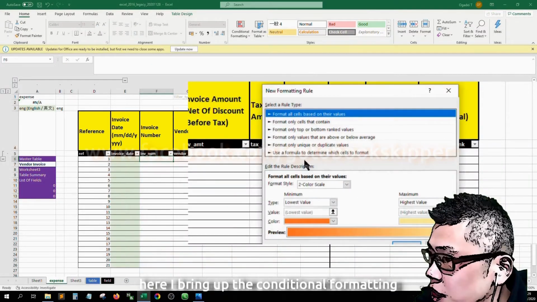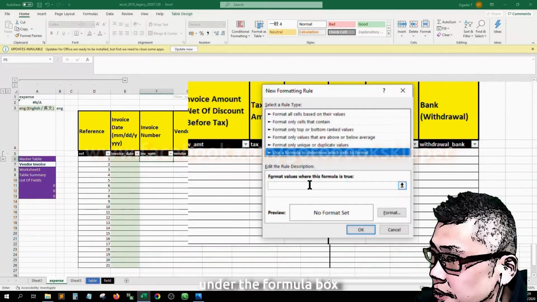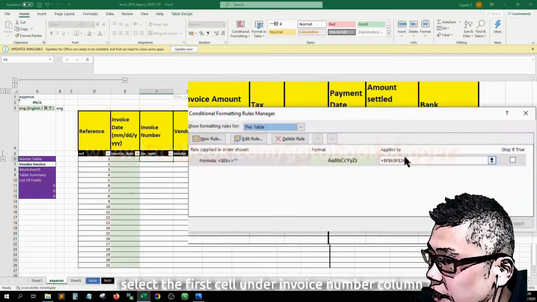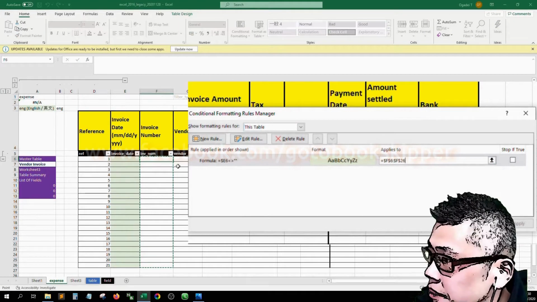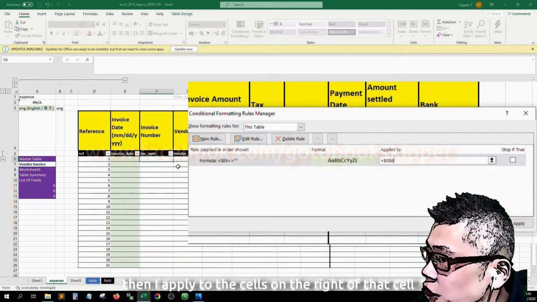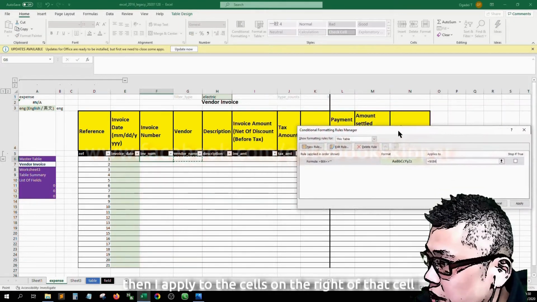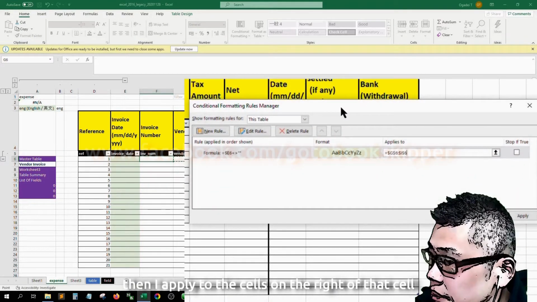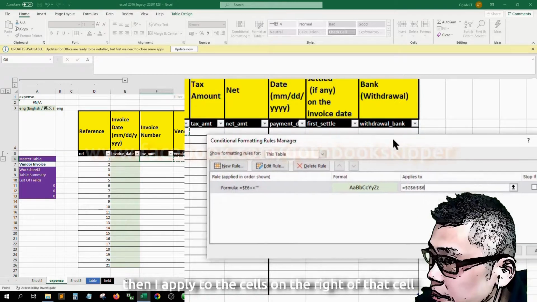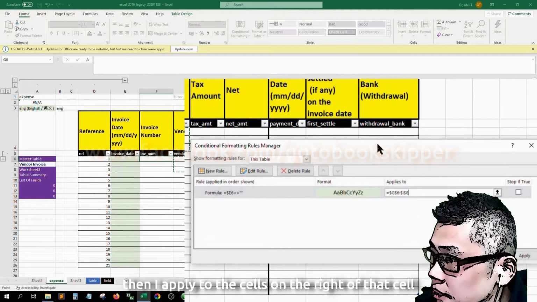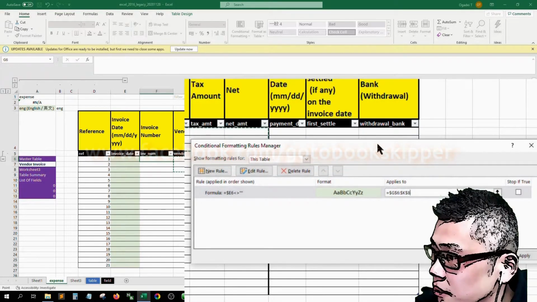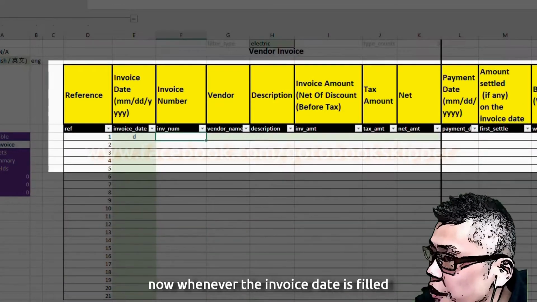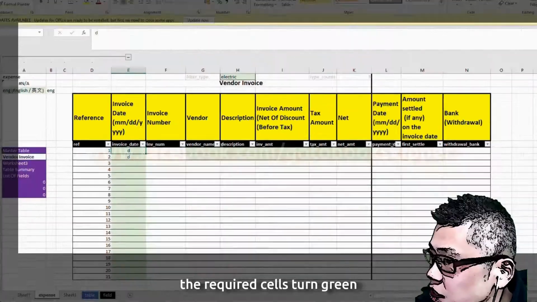Here I bring up the conditional formatting under the formula box. I select the first cell under invoice number column. Then I apply to the cells on the right of that cell. Now, whenever the invoice date is filled, the required cells turn green.